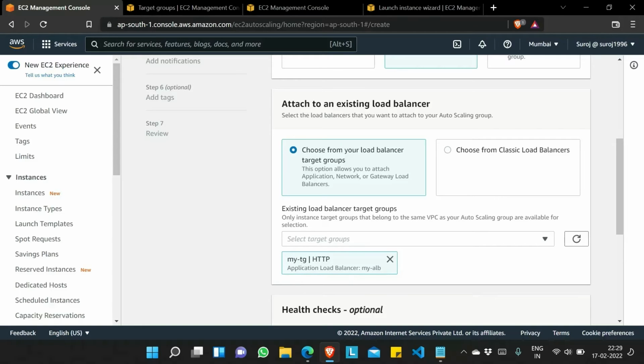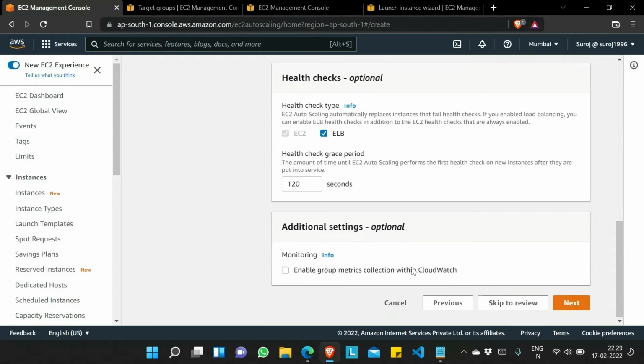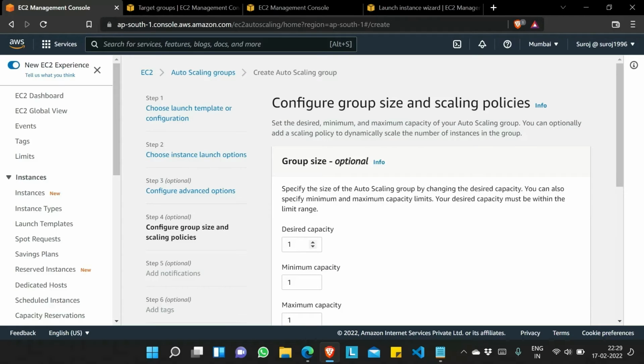Okay, which will be controlled by HTTP my ELB, that is the application load balancer. Okay, so here I will select ELB also, so that ELB can do health check on those EC2 instances, and the health check grace period will be 120 seconds. I will reduce this. Okay, I will go to next.